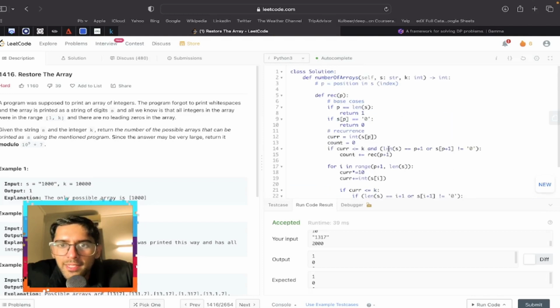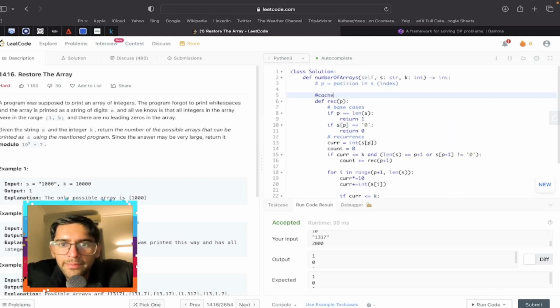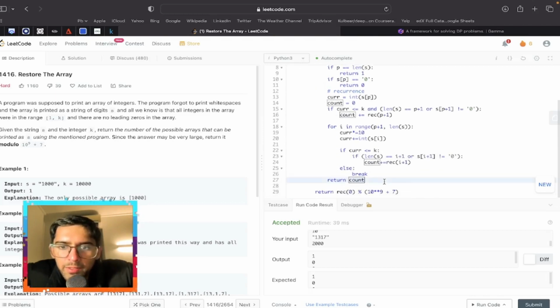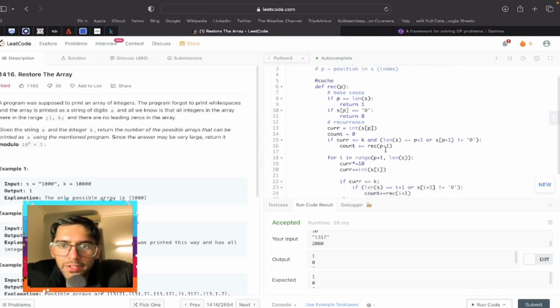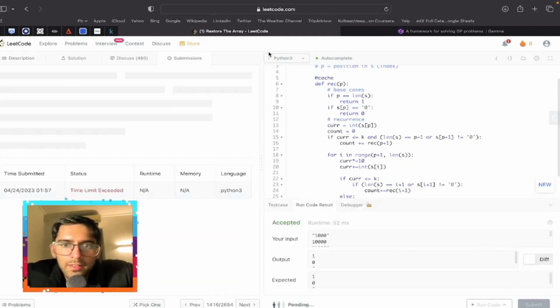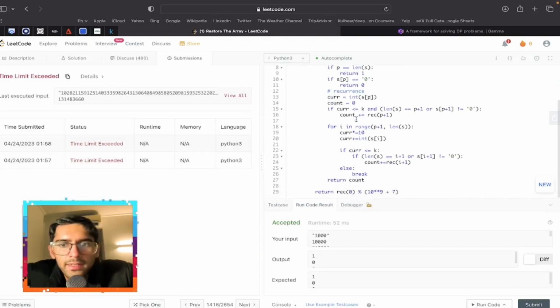So in this case, in Python, all you can do is just cache the function. And what that means is that every time it encounters a p that this function has seen before, it'll just remember the return value, and just return that rather than going through this entire loop again and doing all those recurrence relationships. So we'll cache the whole thing and submit again. And we get TLE.